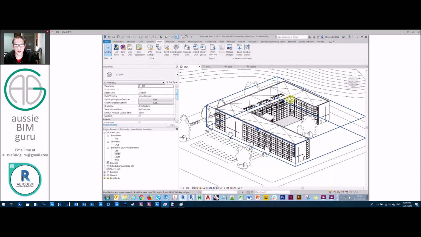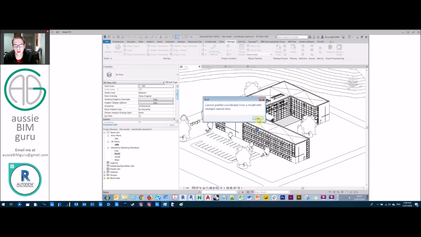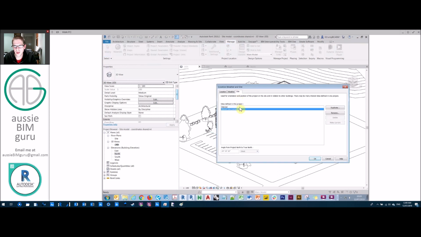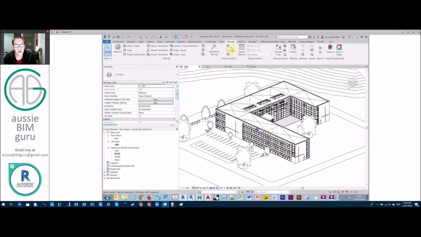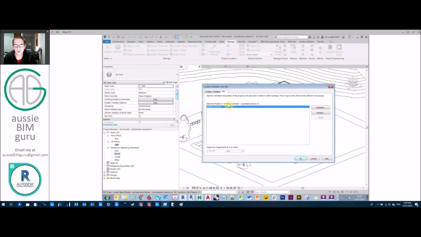Okay, so at this point, what we do is we go to our Manage tab and we go to Coordinates and we go Publish Coordinates. Can't publish coordinates from a model. Okay, so we're going to need to remove our internal coordinate system. Okay, so we're just going to have our shared site. So we're going to publish our coordinates, and at this point it's prompting us to pick the coordinate system in the architectural model that we want to publish our coordinates to.